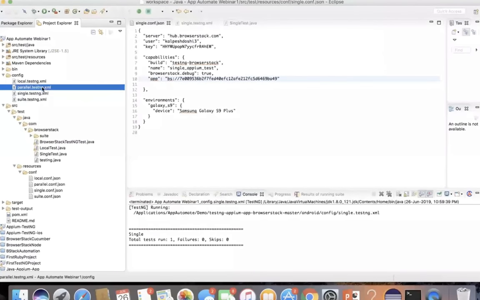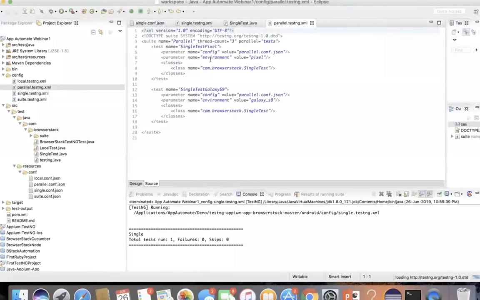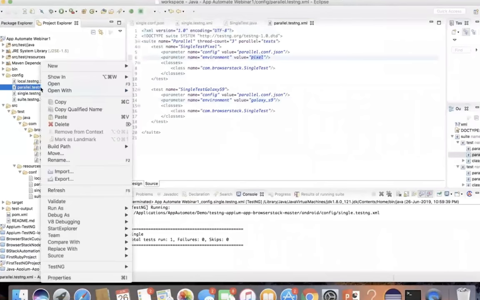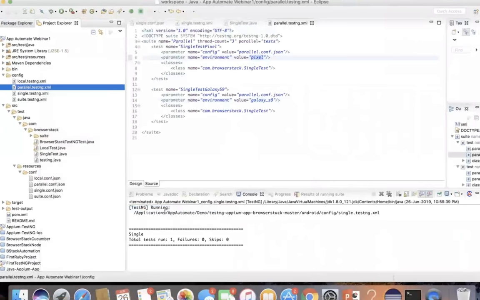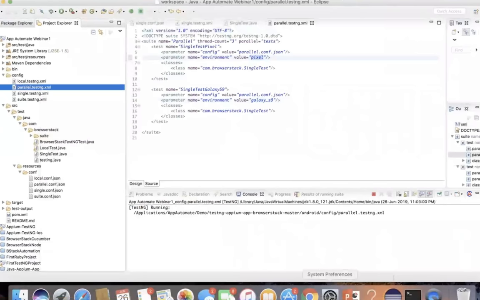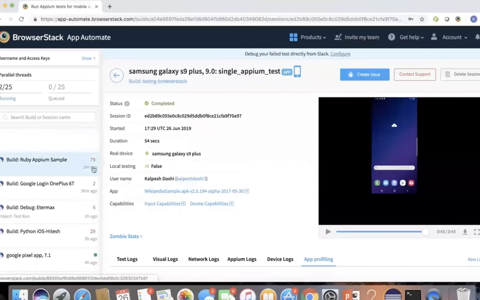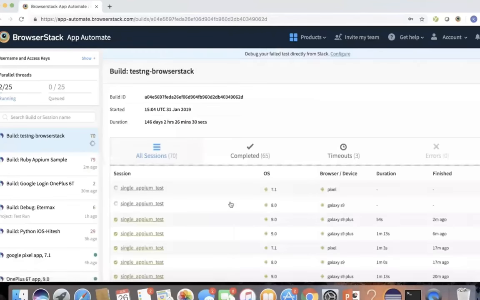Now let's say if you want to run the same test on multiple devices in parallel, all you need to do is change your test engine configuration and have multiple devices in that. So let's say I have Galaxy S9 and Pixel, and just execute the test. Now, if you go to the dashboard, you will see that the same test is being executed in parallel on two different devices, Galaxy S9 and Pixel, which were selected.